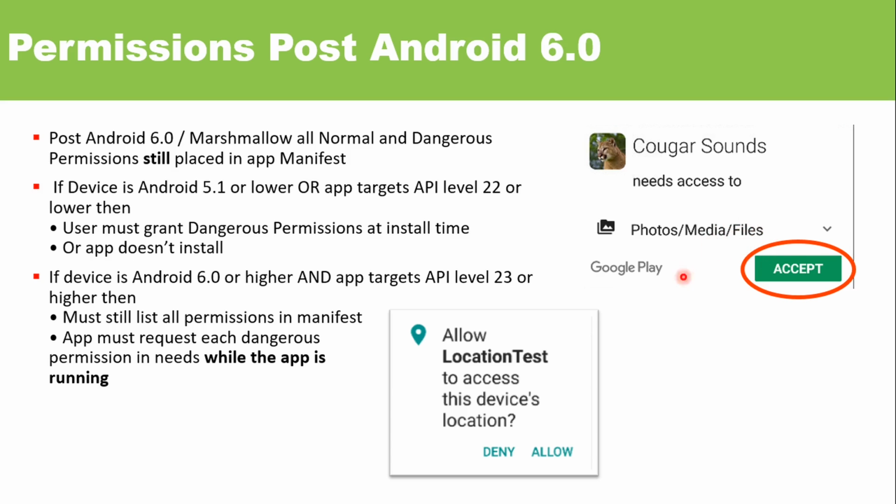some permissions at install time, okay. But if the device is Android 6 or higher and the app targets API level 23 or higher, then even at that time all the permissions are listed in the manifest, but the app must request each dangerous permission while the app is still running. So these permissions should be requested during runtime. So after you have installed the app, say you want to use a feature which requires your location, so you need to ask for this permission during the runtime.